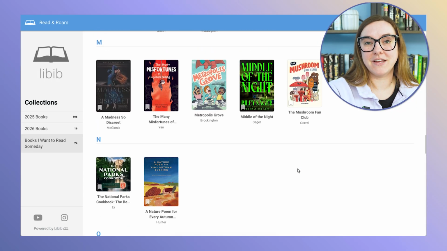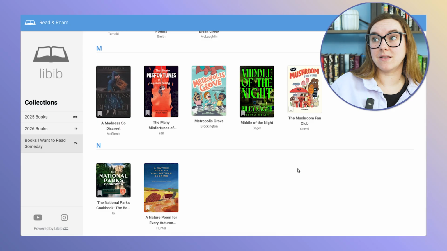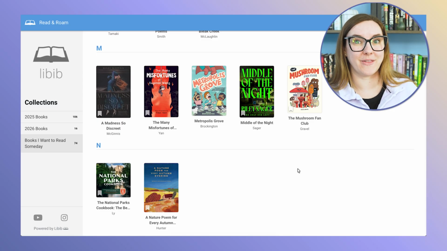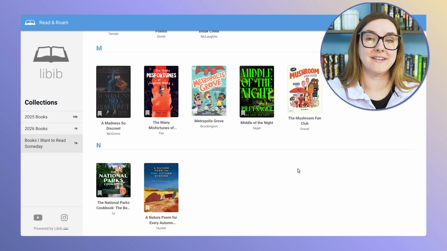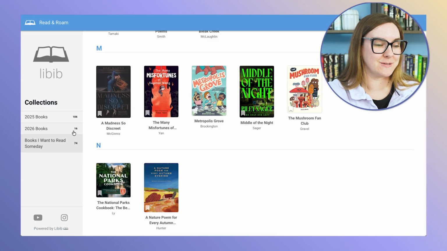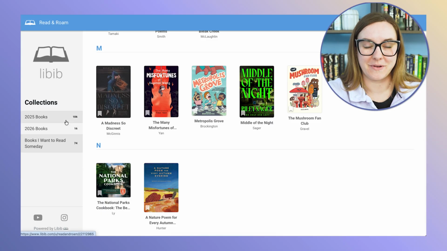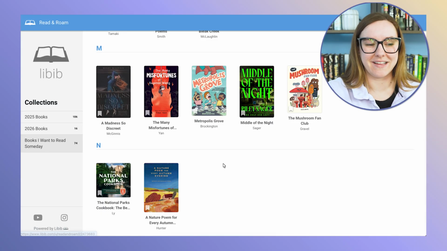And that way you can copy, share with your friends and family and be like, hey, these are the books I want for my birthday. This is the books I want for the holidays. Or if you want to just share with your friends of what you're reading, you can do that as well, like I have under the 2025 and 2026 books collection.